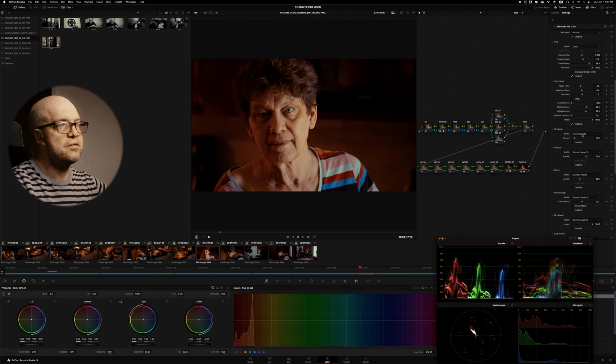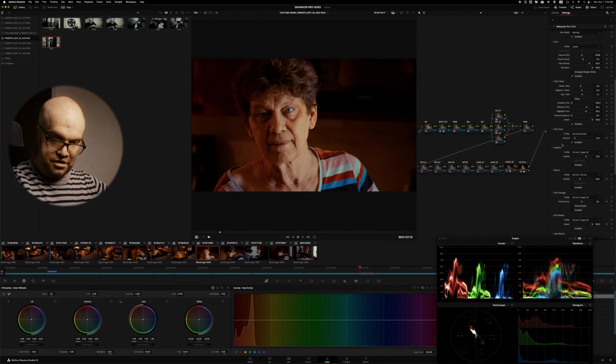Lastly, I added film grain. I went with 65mm ISO 250 and bloom 65mm 70-40 enabled. That's how it looks. Alright, and that's pretty much it for this shot. Let's check out the rest of the sequence, see how it all turned out.